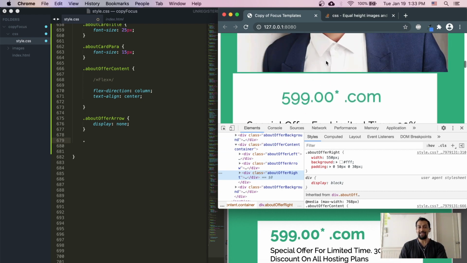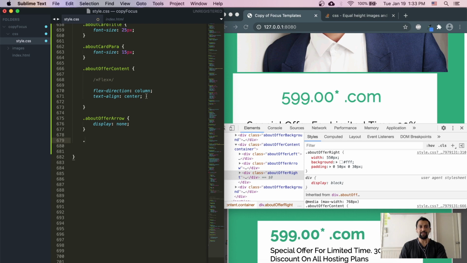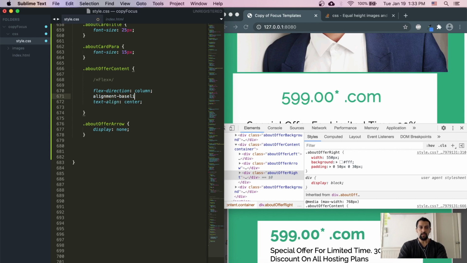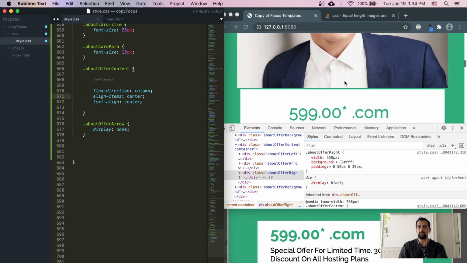So even if I did in here, let's just try and say align items center. Align items center. They still won't come in the center. They still come just a bit offset from each other because of the padding differential. So if I do this, I'm going to get rid of the padding.